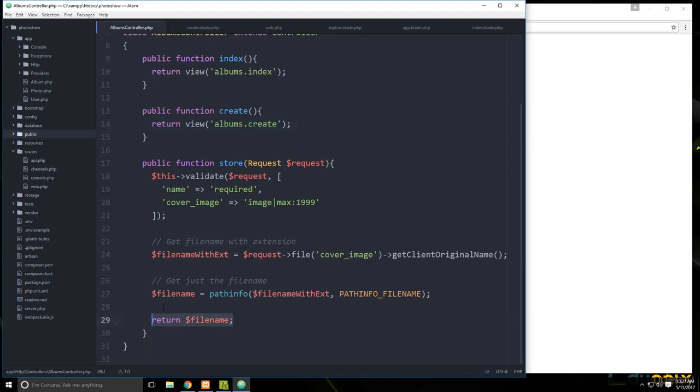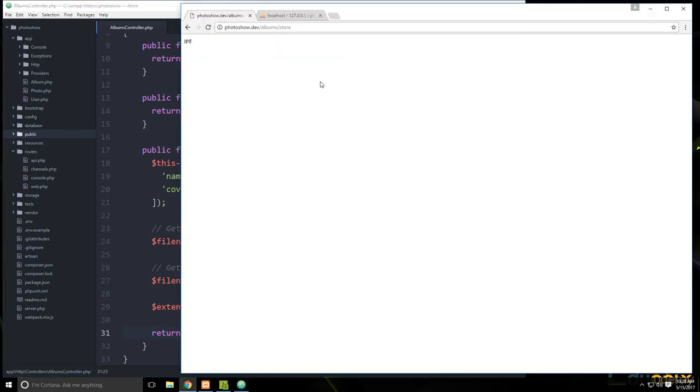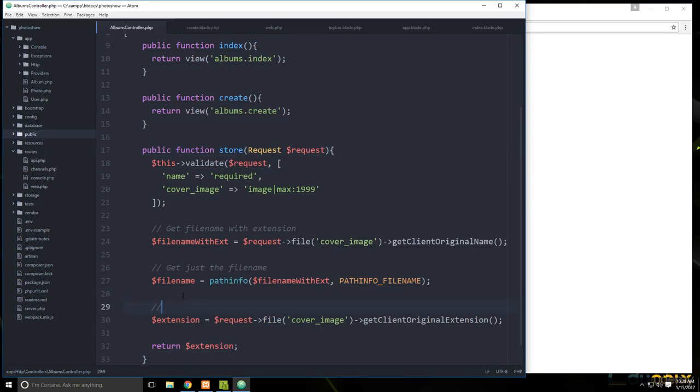Okay, so let's go ahead and create a variable here called extension, and we're going to set it to request file cover image, and then there's a function we can call called get client. What is it? Yeah, get client original extension. All right, and then just to test that out, we can return it. Okay, reload, and we get JPEG. Notice there's no dot. We'll have to put that in there ourselves. So let's put a comment here. We'll just say get extension.